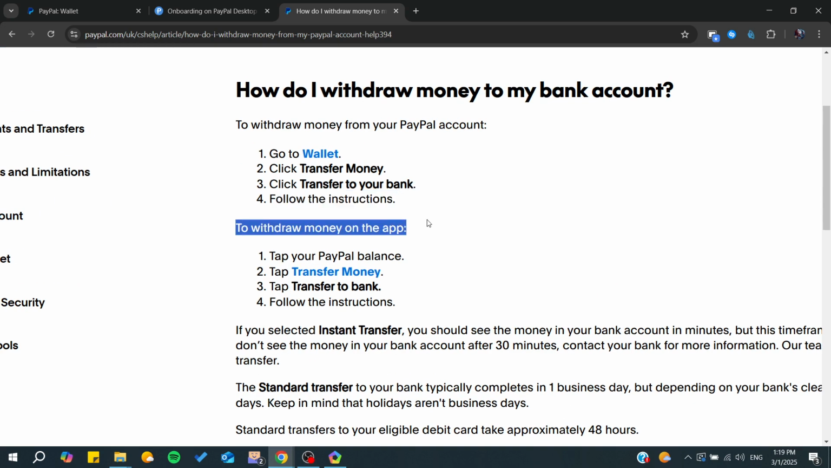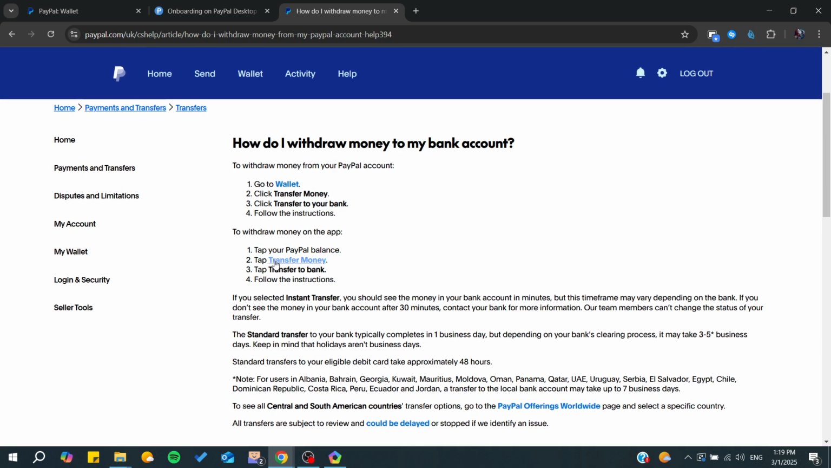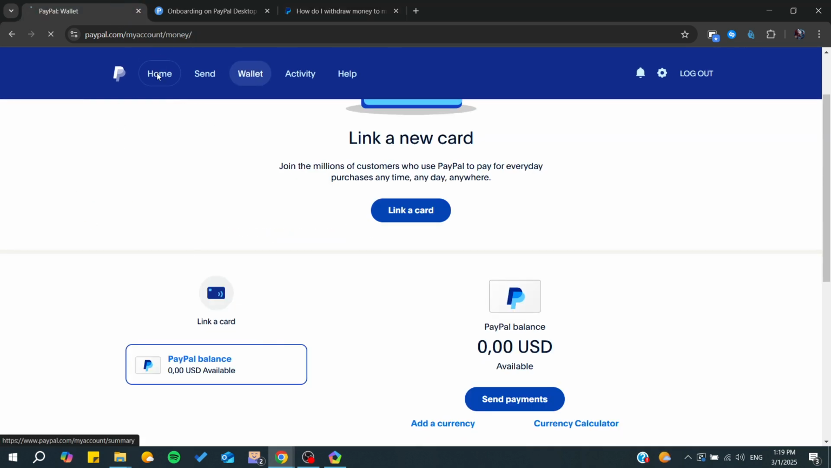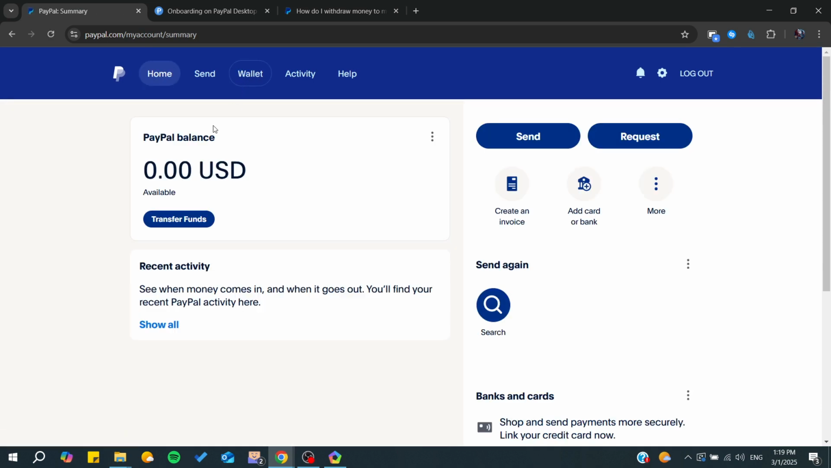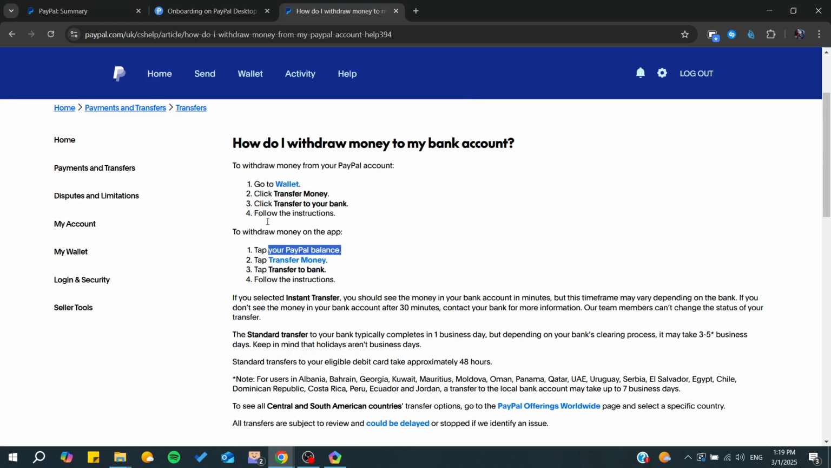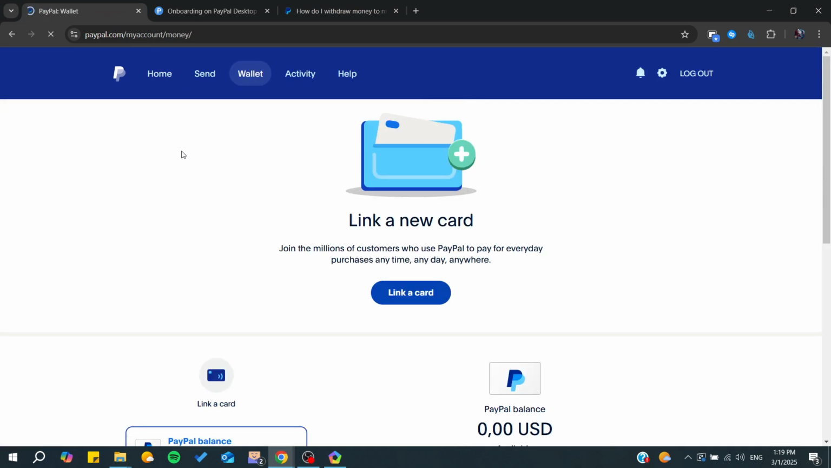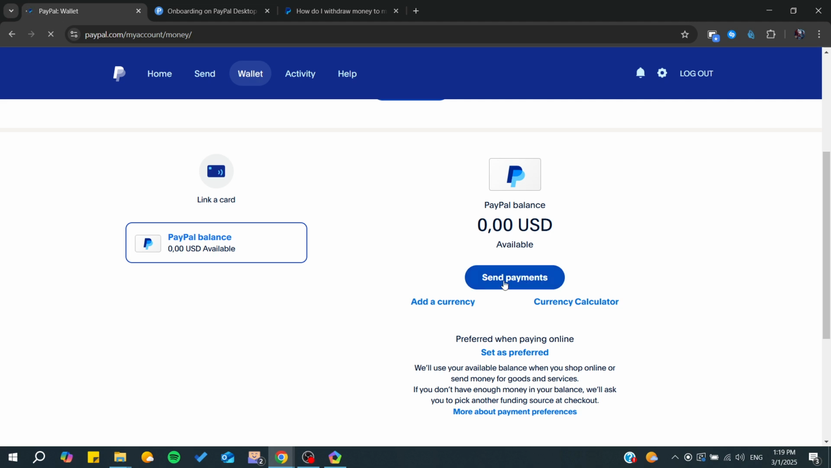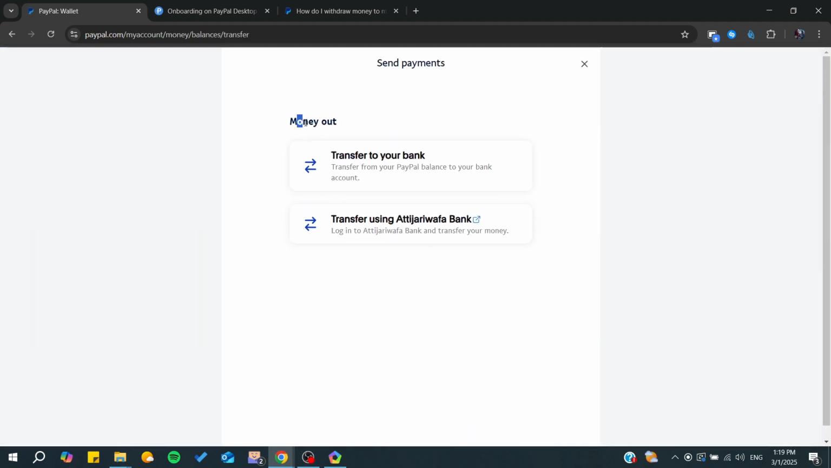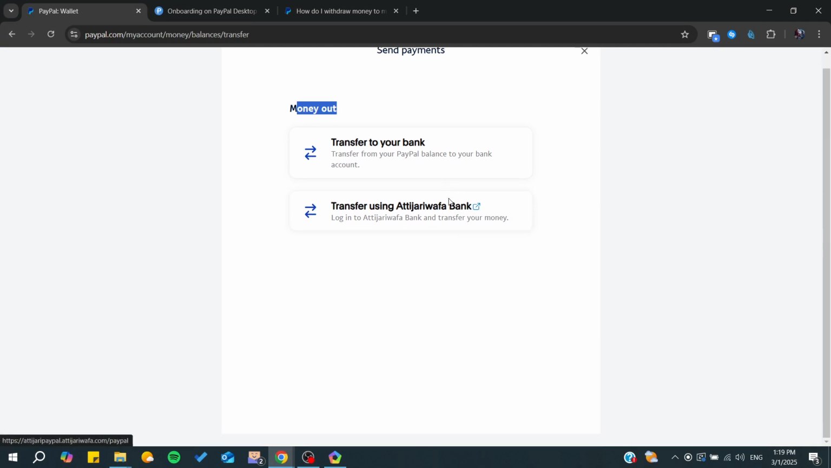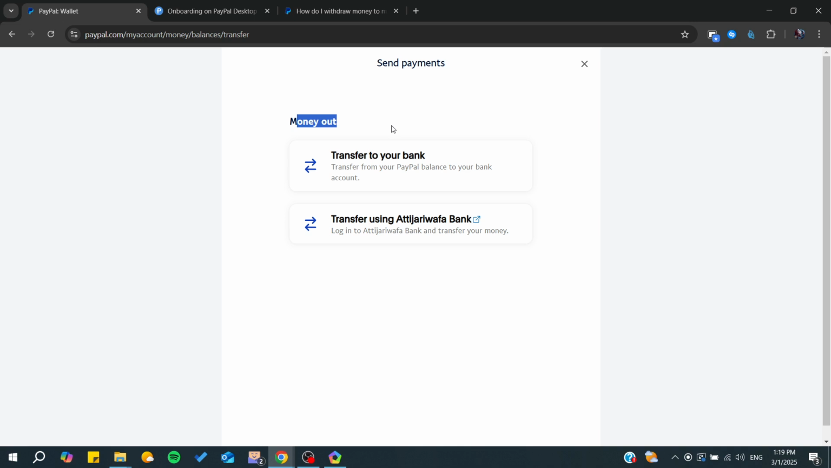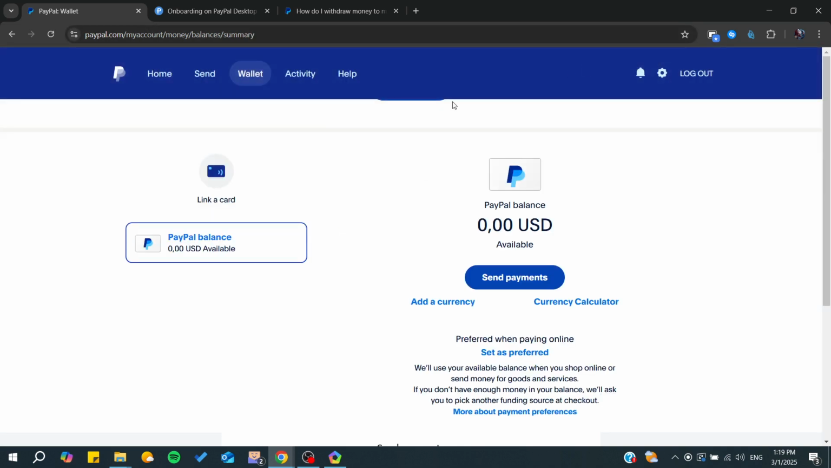So from here, you can also withdraw money on the app by tapping on your PayPal balance as we did here at the beginning. Either you can go to the wallet or just click on PayPal balance and from there just click on transfer money or transfer funds as we found it. So you can just click on send payments so you can transfer money out to your bank account or to any other options that you have depending on your application and the version that you are using.